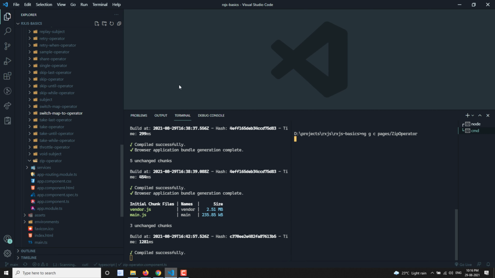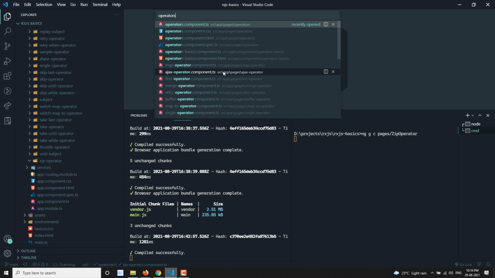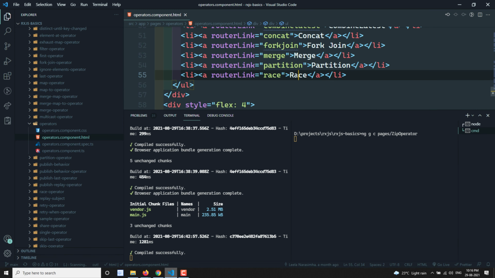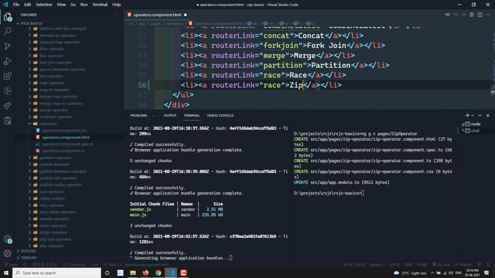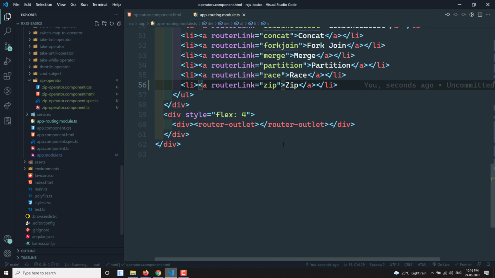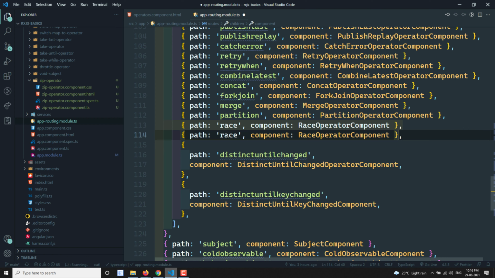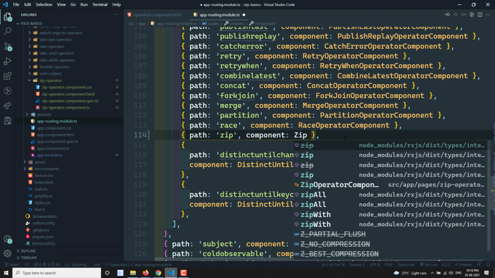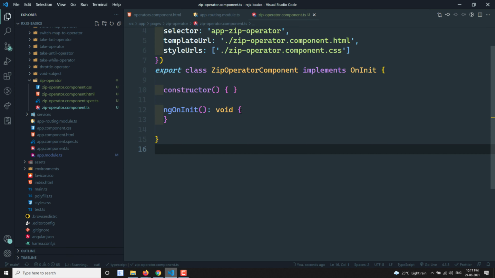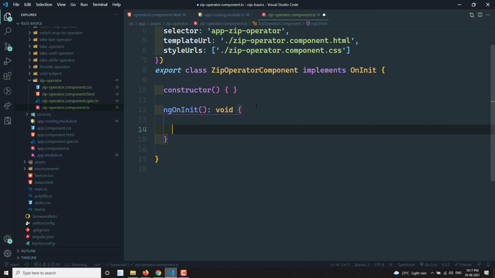Now if I go to operators.component.html, here let's add zip. Let's close this one. Let's open the app routing, and here I am adding zip again, and adding the zip operator component. Let's go to the component implementation. Here it will take multiple observables. We understood that the zip operator takes multiple observables.